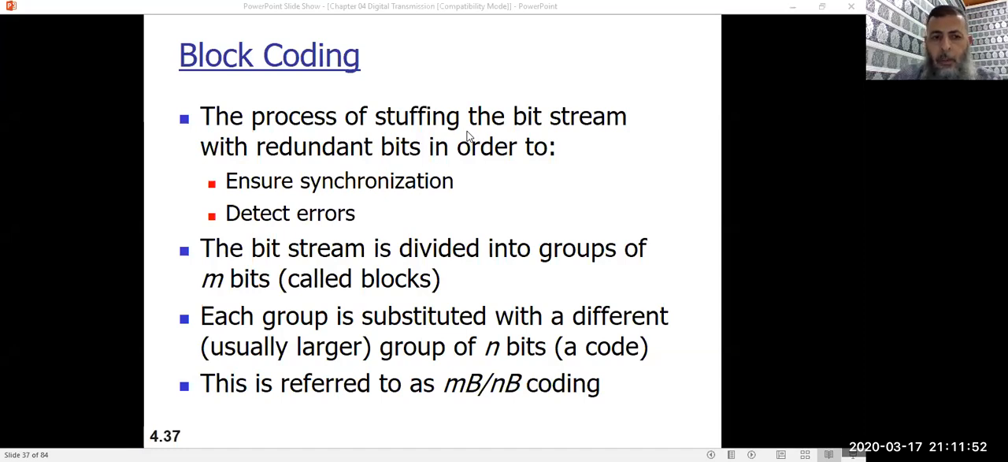We talk about block coding. Let's explain what we mean by block coding. Block means a group of data, M bits. We usually receive a stream of bits as input. We divide the bit stream into groups. Each group is M bits.